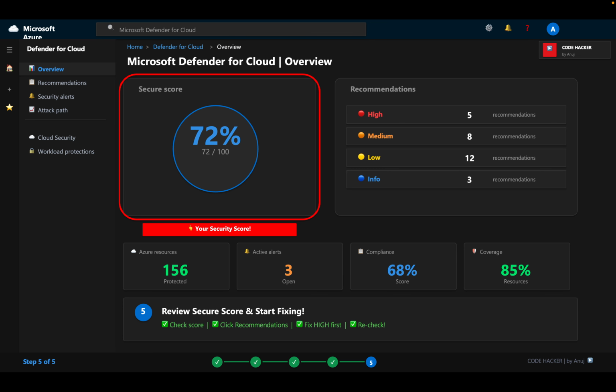Final step. Go back to the overview page, and this is your security dashboard. Right here in the center you see your secure score. In the example it's 72 out of 100. This is your security report card. The higher this number is, the more protected you are.